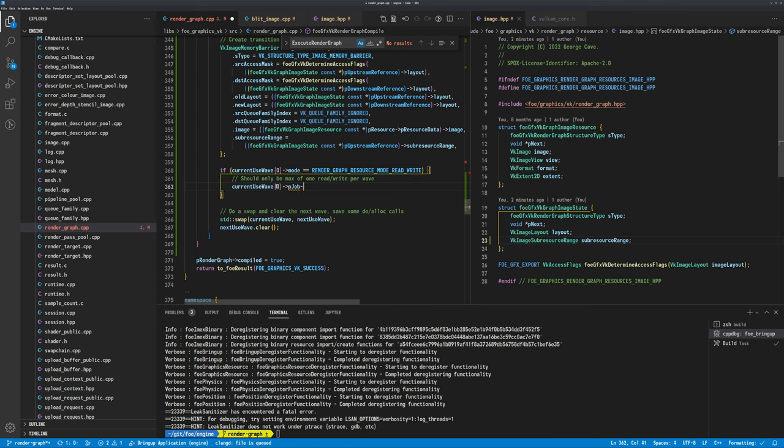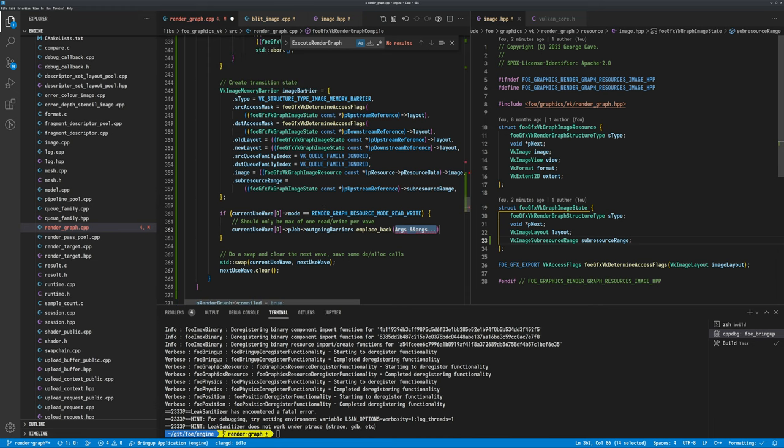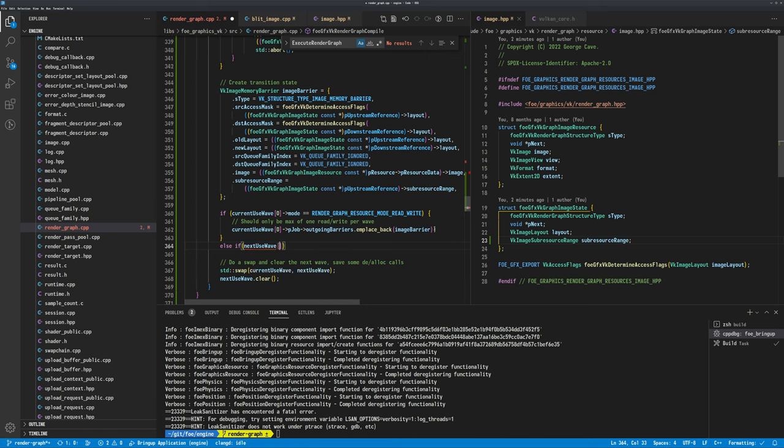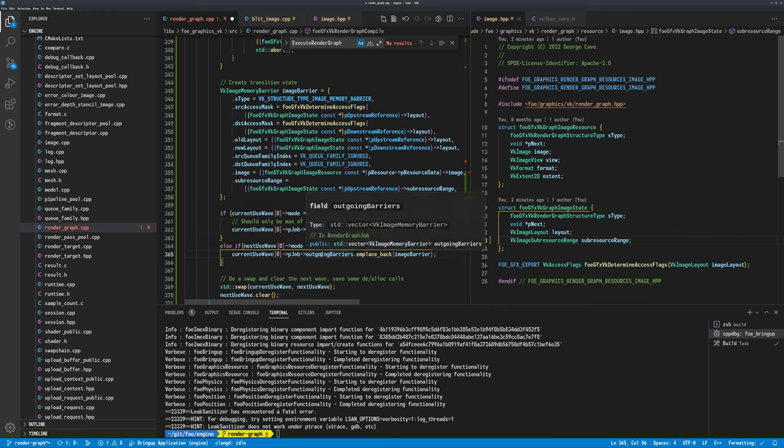Incoming barriers, outgoing barriers. Dot and place back this. Just a copy of that, okay. Else if next use wave equals. So that's the case of there's only one of those. So then we basically do almost the same thing. We put it on the incoming side instead. Incoming barriers.